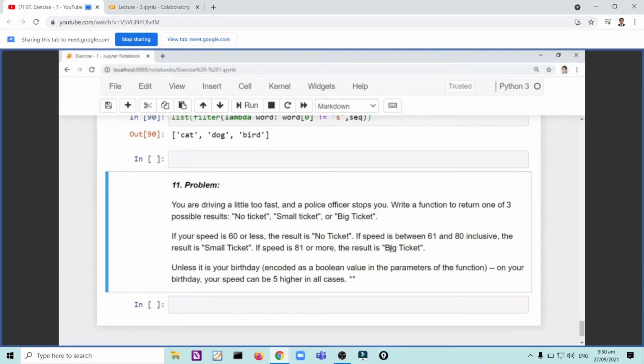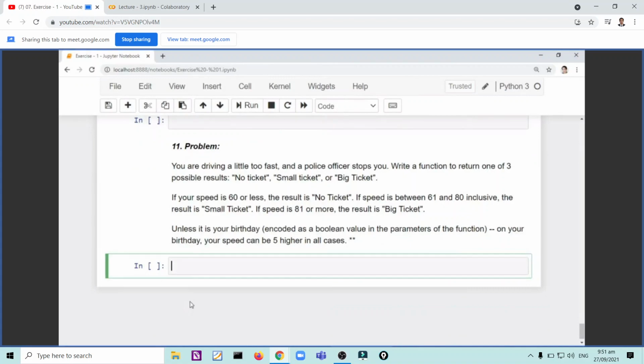So we have a condition here. Unless it is your birthday, encoded as a Boolean value in the parameter of the function. On your birthday, your speed can be 5 higher in all cases. It means that you're allowed to speed 5 higher, not 5 times. You're allowed to speed 5 higher in all cases. So let us write the function.